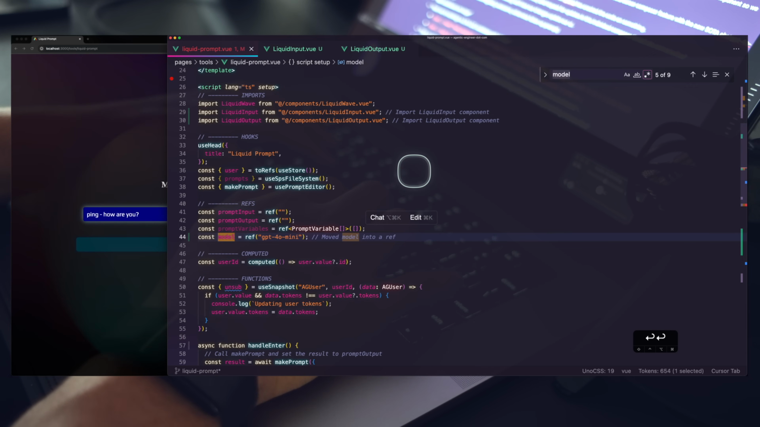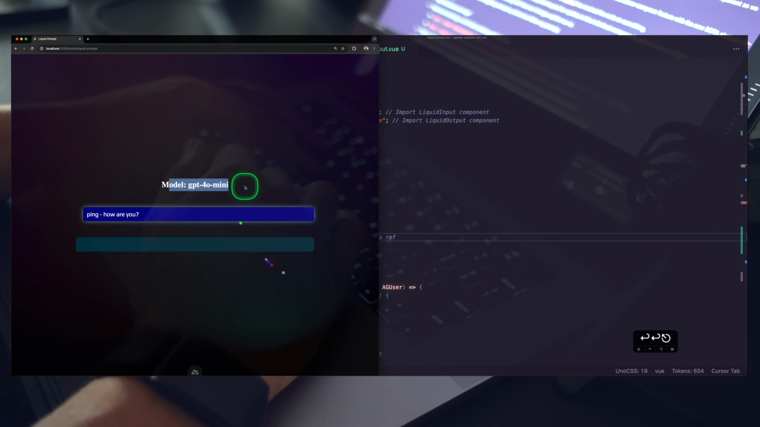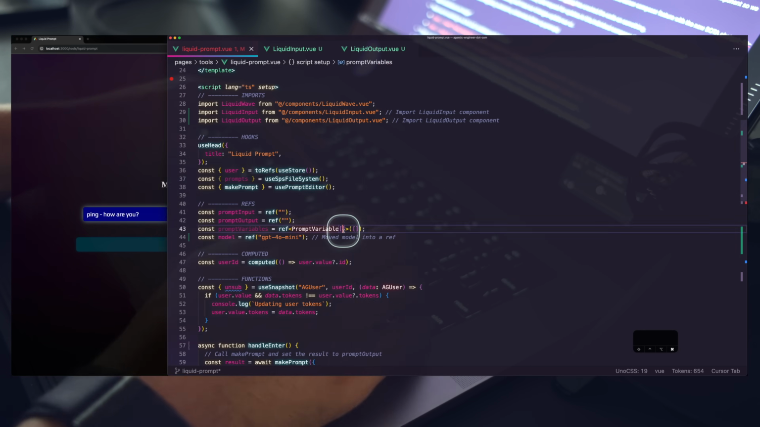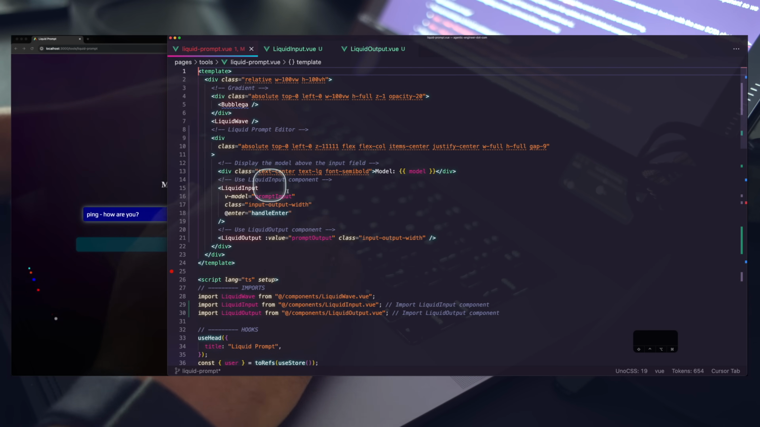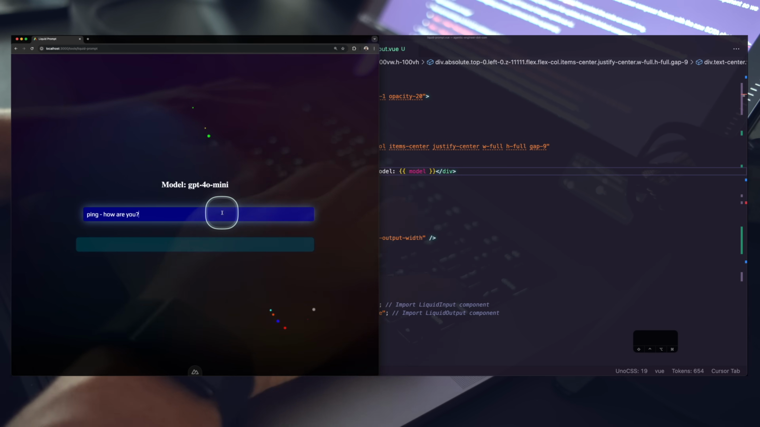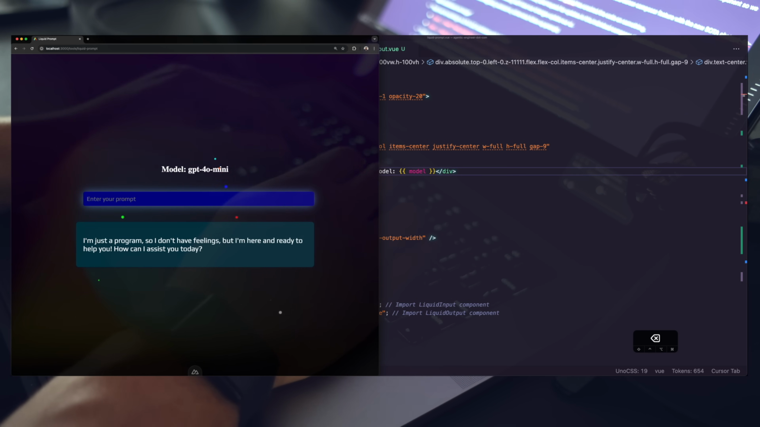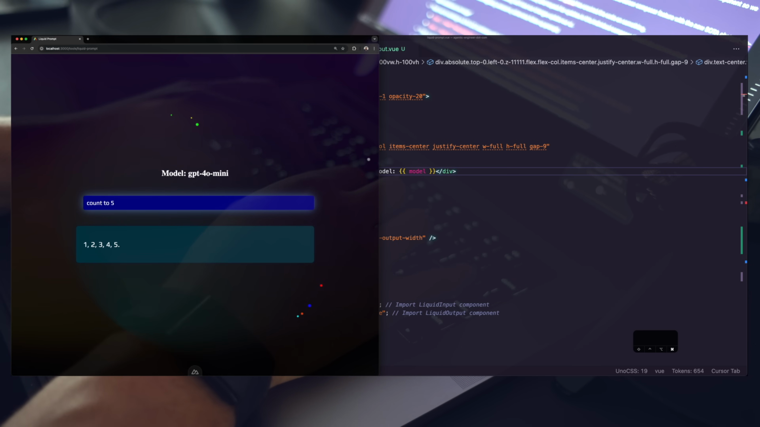Let's go ahead and see what the model is. So we have GPT-4 Mini running here, and it's just going to show that right at the top. That's fine. Let's take a look at what that looks like again. Okay, that looks good. And now if I hit enter here, we're going to get the results out there. Let me type another prompt. I'll say count to 5. Okay, 1, 2, 3, 4, 5.